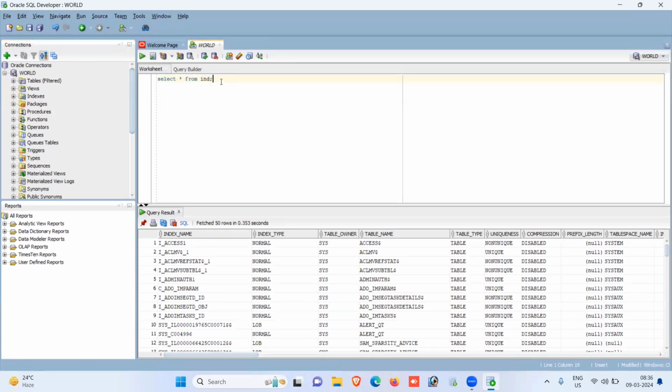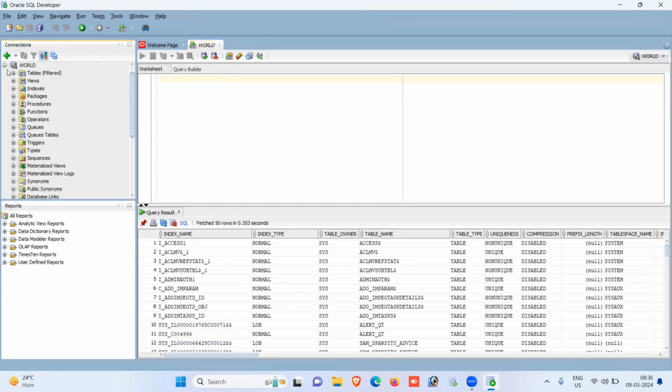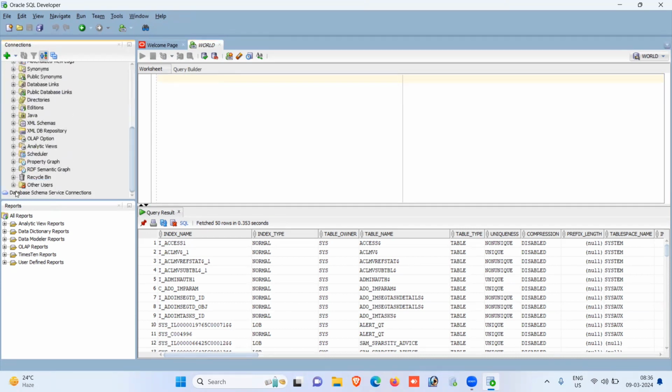Okay. Some people reach out to me asking that they are facing issues creating a new user. So see, if you expand this plus icon and go to the options below, you will find the other users, right?